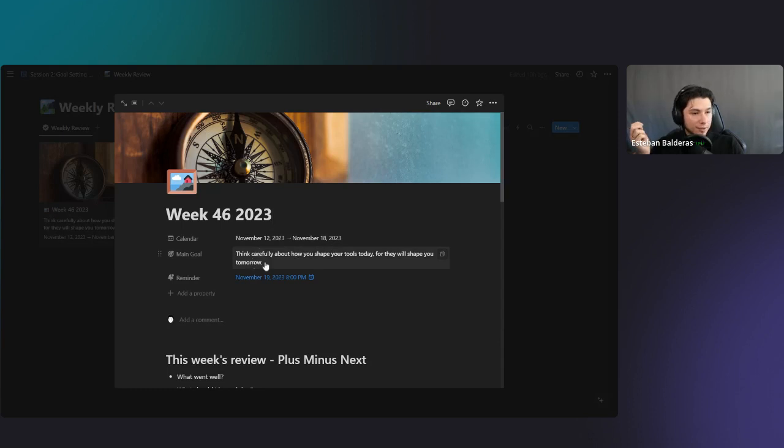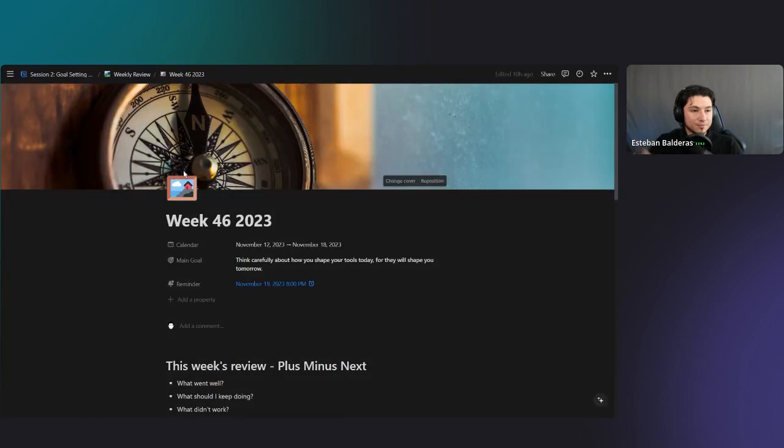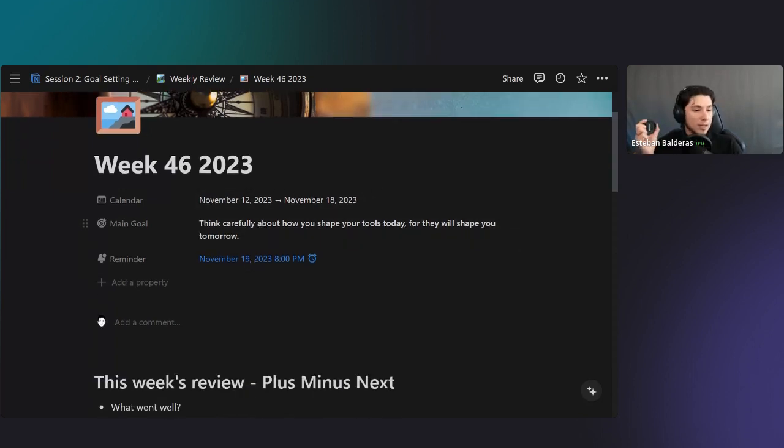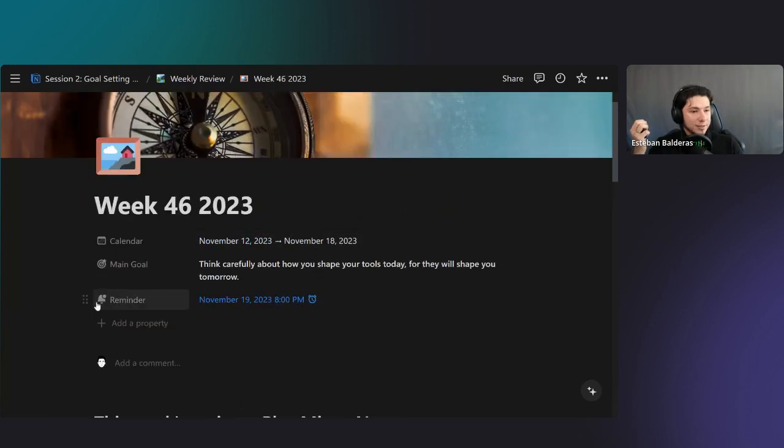Main goal: think carefully about how you shape your tools today, for they will shape you tomorrow. I'm going to make this bigger. So my main goal is to think about the goals that I'm shaping. And maybe I can add this to my tasks, and you're going to see that later this or next week about how to prioritize your tasks. So maybe if you have these goals, you can add a task and do it with the other system that you'll see later.